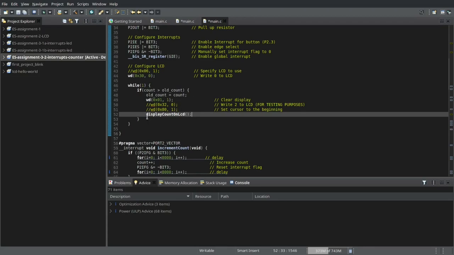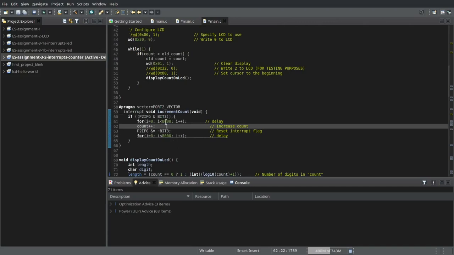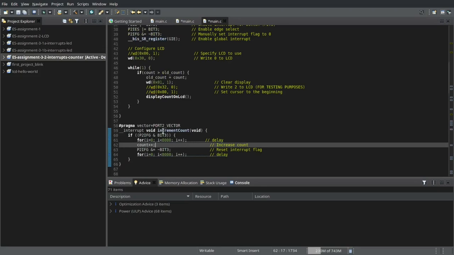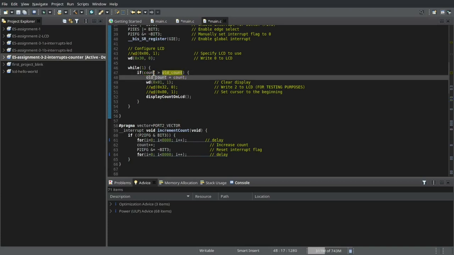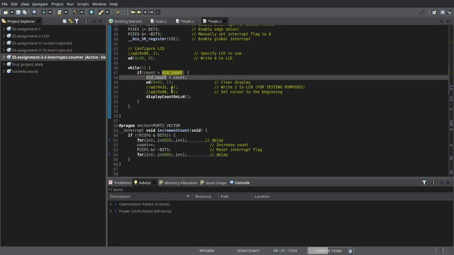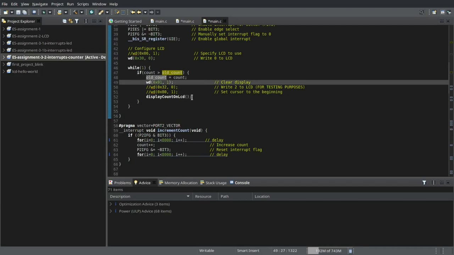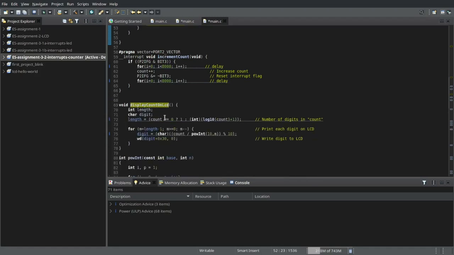So how does the program know when we press the button? That is where this interrupt comes in. In the interrupt code, whenever the button is pressed, the count variable is incremented and the interrupt flag is reset. When this happens, this particular if block is activated, meaning whenever the count is incremented, the count variable becomes greater than old count. In this block, old count is set equal to count. After this, we clear the display and we run this function, which displays the count variable on the LCD.